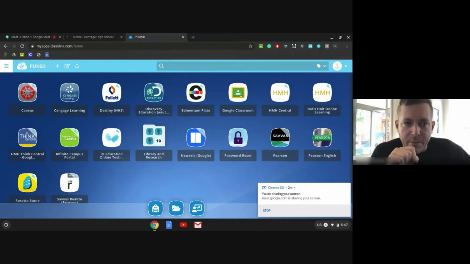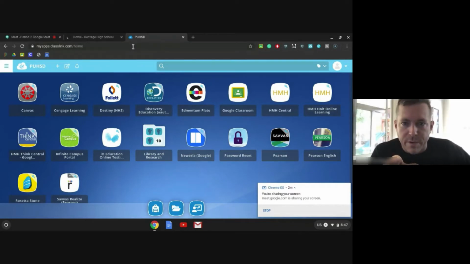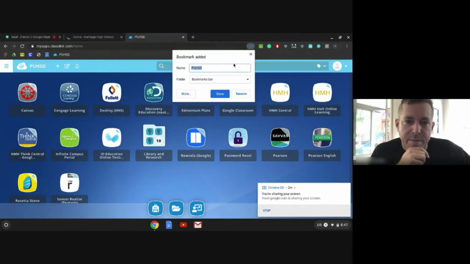But right now, I want to make it so we can save this page for later. And we call that bookmarking. So you see that top bar where it says myapps.classlink.com/home. All the way over to the right side, there's a star. And right now, the star is empty. Go ahead and click on the star. Yes, right there. And that will bookmark this tab. Let's go ahead and call it Classlink because that's what it is. And then click done.